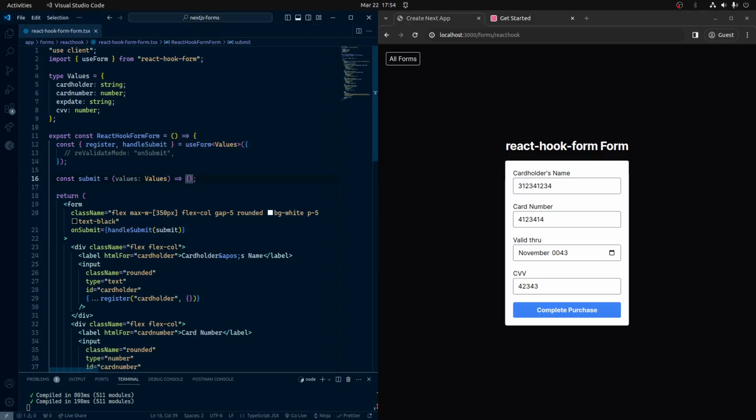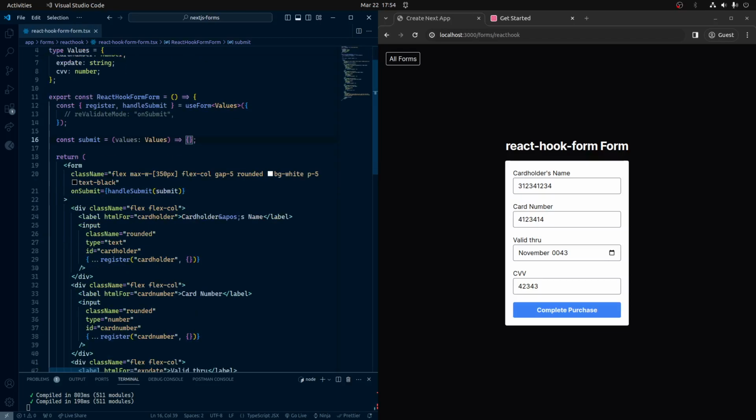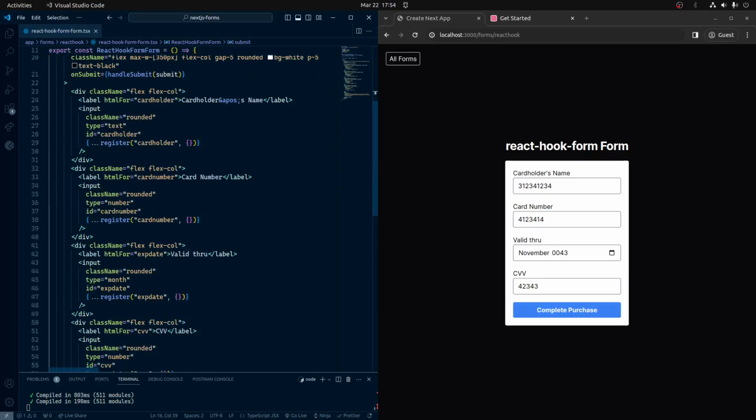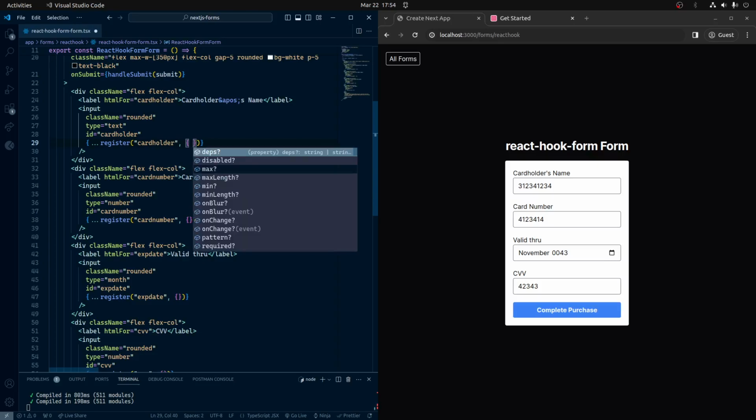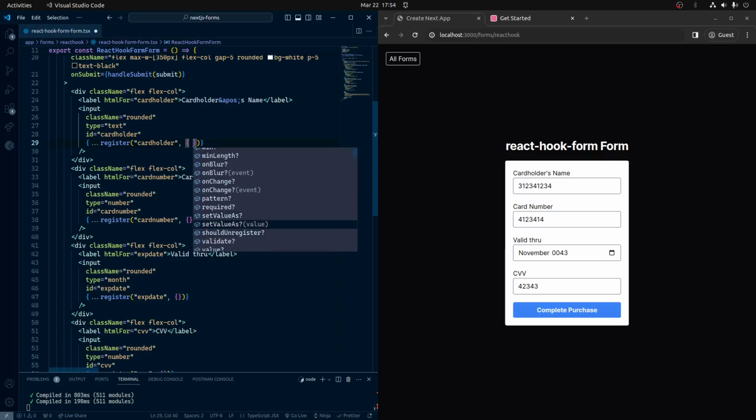So that's the submit form. So we can now add some validation. In the next video, we're going to use Zod to have real, more refined validation. But here we can do some light validation. These validations follow the same as regular HTML. So if we press space here, we'll have minimum length, max length, pattern, required.